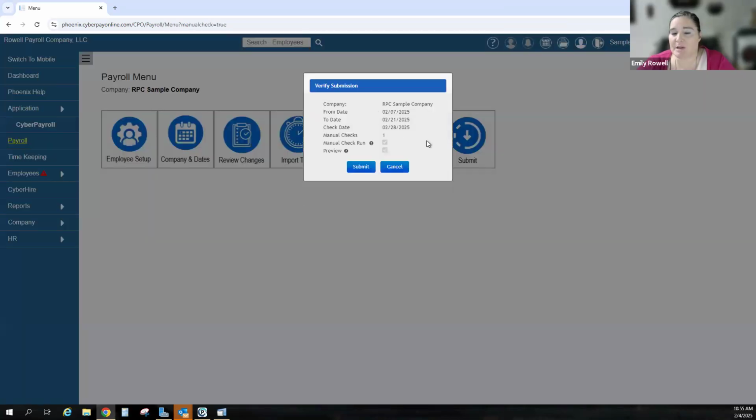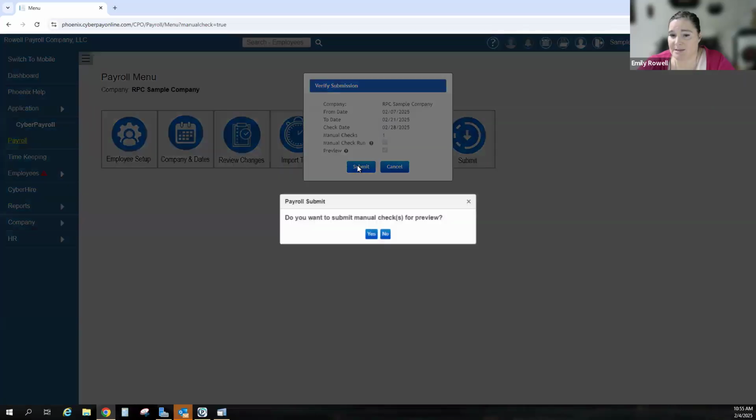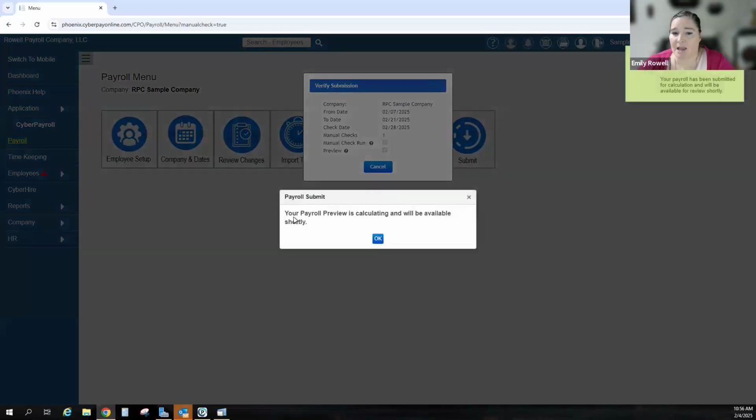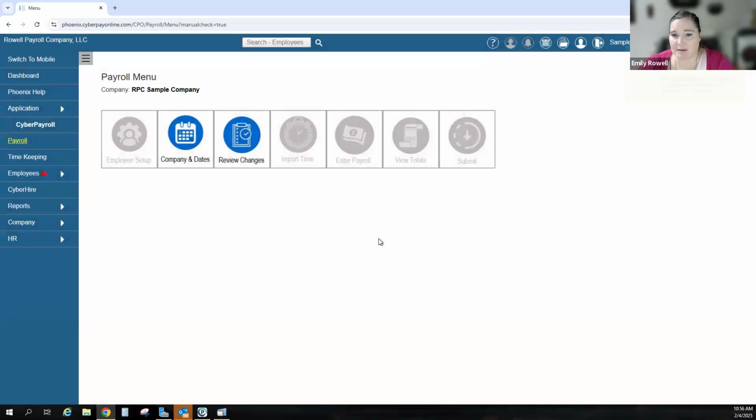it's basically showing me that I need to verify the submission. So I'm going to submit. And then it's asking, do you want to submit manual checks for preview? Yes, we do. So I'm going to say yes. And then it will tell me that it will be with me shortly. So I'm going to click OK.